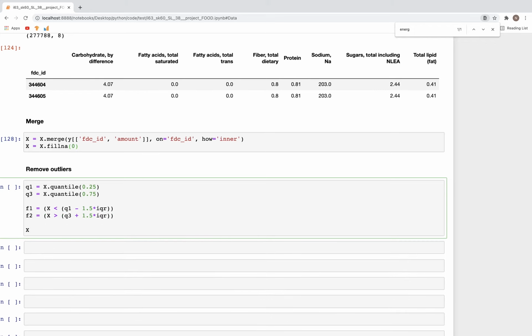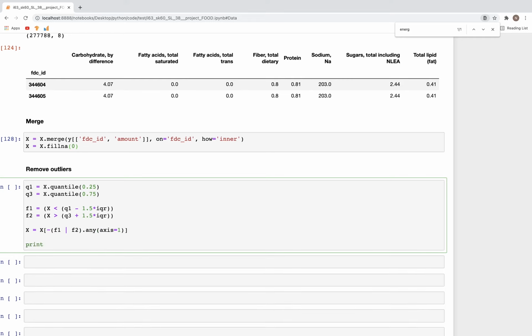So x is equal to x, and so not filter 1 or filter 2, and then we put this in parentheses, and we specify any with axis equal to 1, and then print the shape of x.